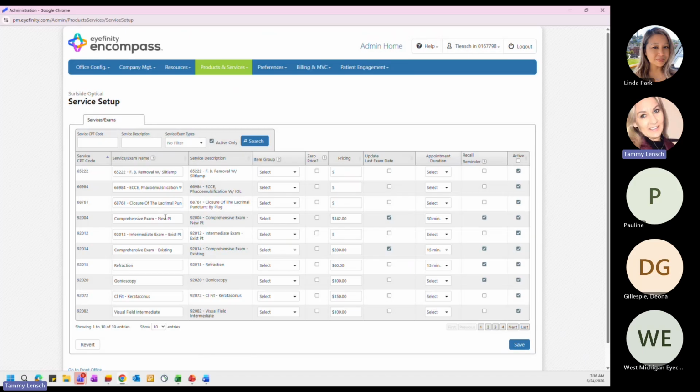We cannot add CPT codes to the system, but you're going to activate what you sell. If you want a recall reminder, you can check it here so that the little box pops up before you guys are checking them out. You can assign the recall. Duration, if there's appointments, you can come in here and add the durations. If you want the last exam to update, you can do that, your price.